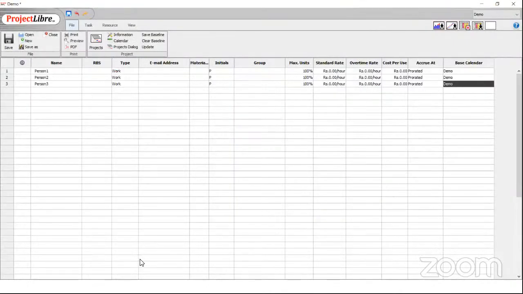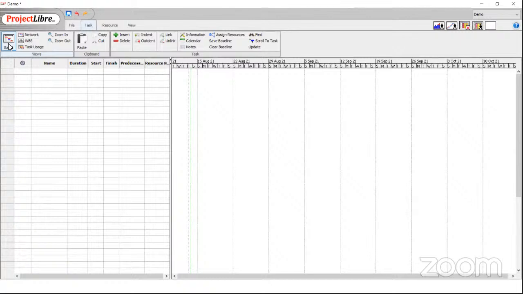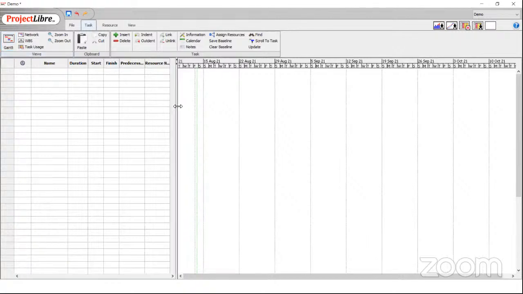Now, to enter your tasks, you go back to the task menu on top, and then the leftmost button here called Gantt. Click the Gantt and you come back to that screen. All right. Now remember, we have entered some resources, right? Okay, so let us take some tasks.